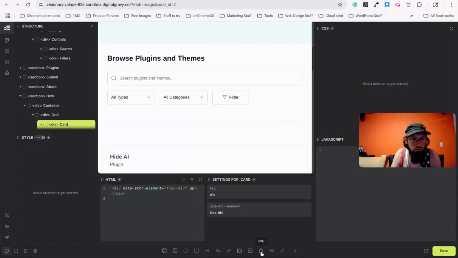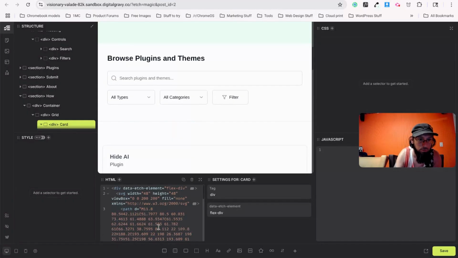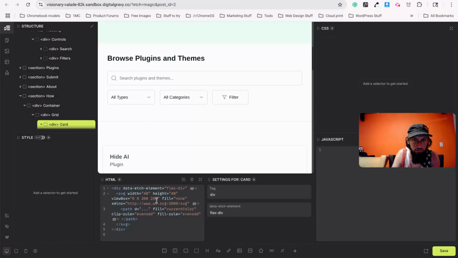SVG, there's an SVG thing here. I honestly don't know what the point of it is. I'm just gonna copy and paste my SVG in anyways. So like, is there some psychopath out there who's typing in their path or something? I don't know. I'm just gonna copy and paste.